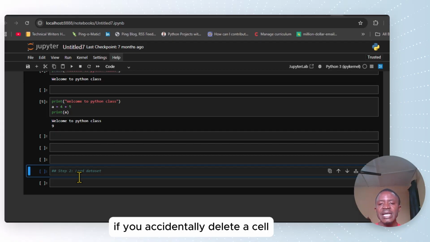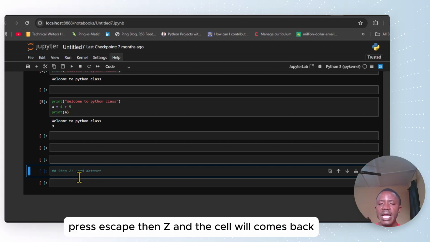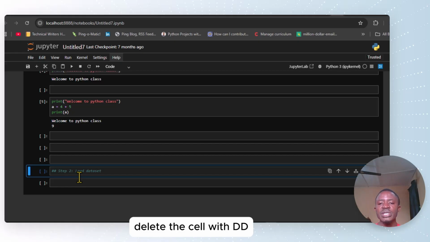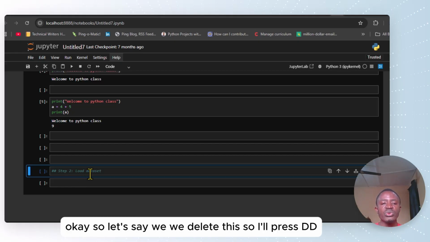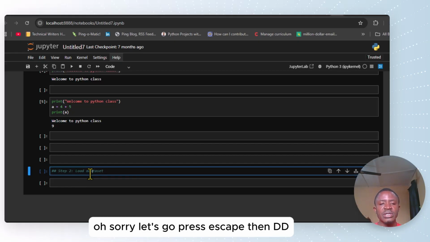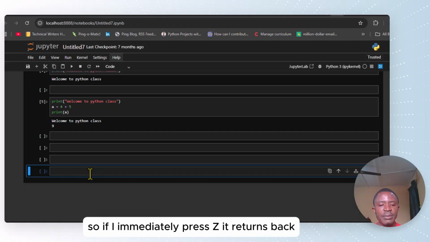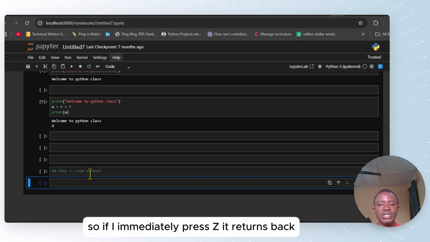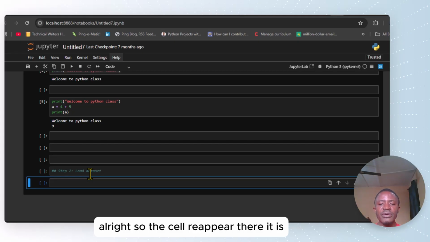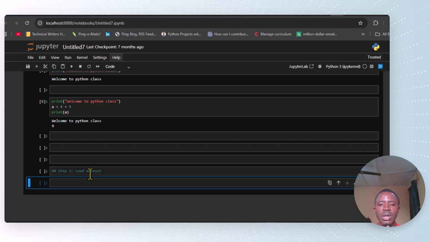If you accidentally delete a cell, press escape, then Z, and the cell comes back. Delete a cell with DD. Let's say we delete this, so I'll press escape, then DD. Can you see that I've pressed DD and it has been deleted? If I immediately press Z, it returns. The cell reappears, it came right back.